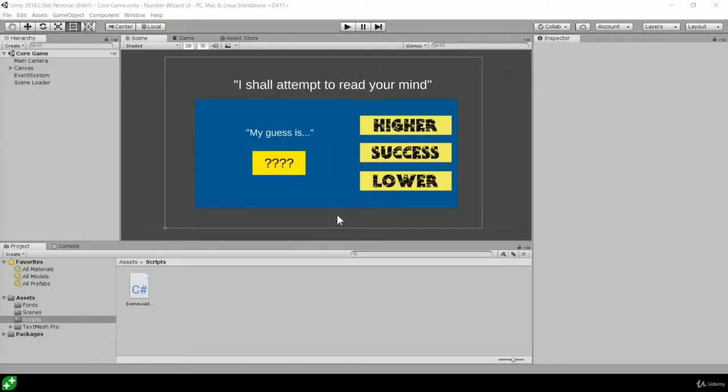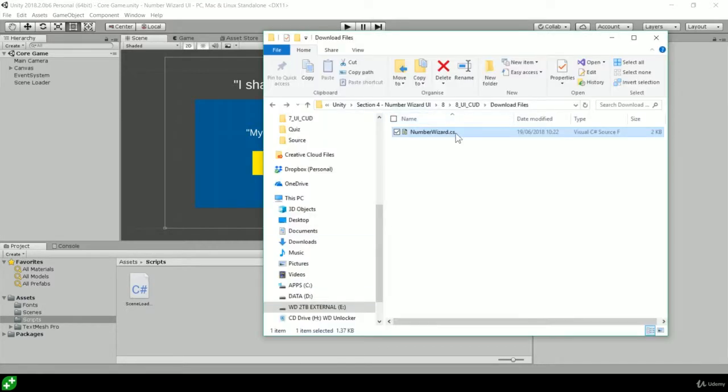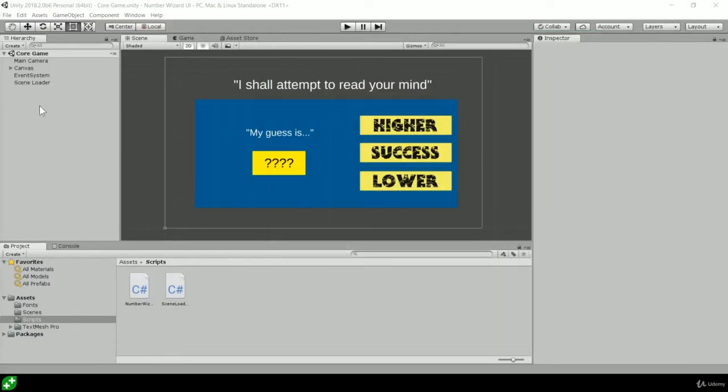Okie dokie, first thing we need to do is grab the previous code, our Number Wizard code that we worked on from the Number Wizard console section of the course. If you don't have access to that, then you can download the file that I've attached to this lecture, numberwizard.cs, drag that into your scripts folder. Excellente.